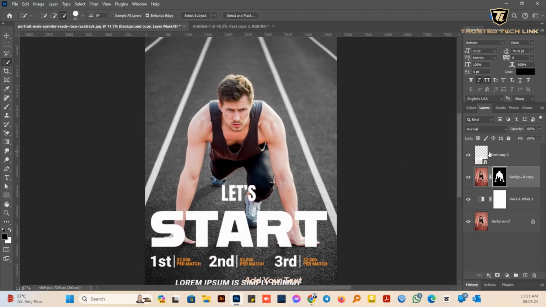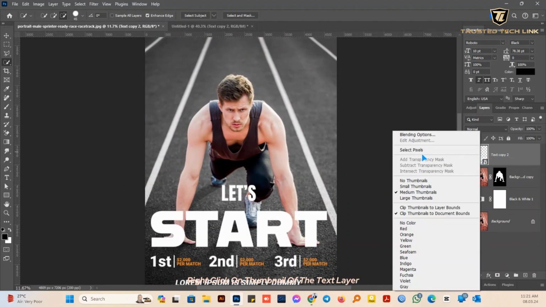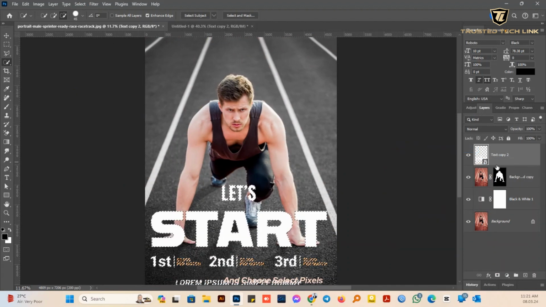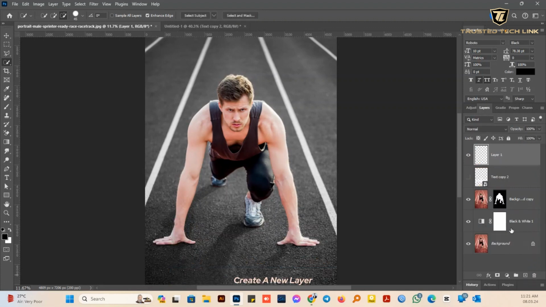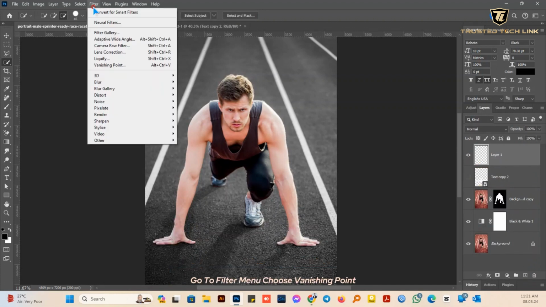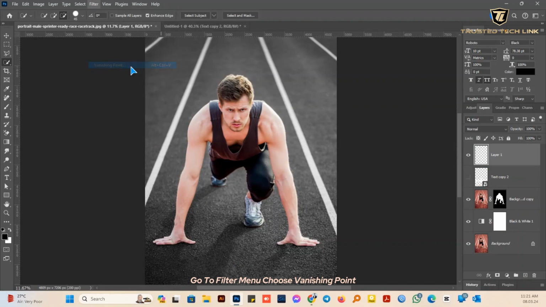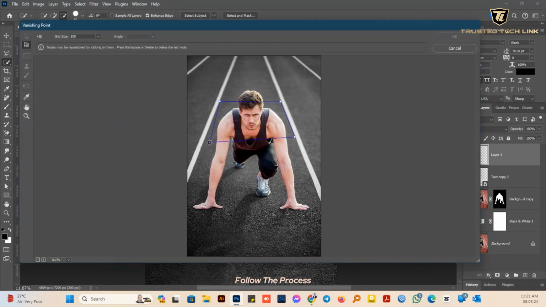Add your text. Right-click on thumbnail of the text layer and choose Select Pixels. Press Ctrl+C to get a copy. And press Ctrl+D to deselect. Create a new layer. Go to Filter menu, choose Vanishing Point. Follow the process.